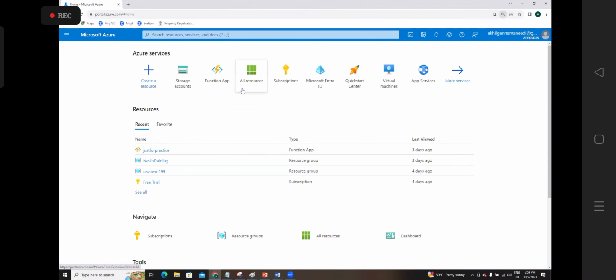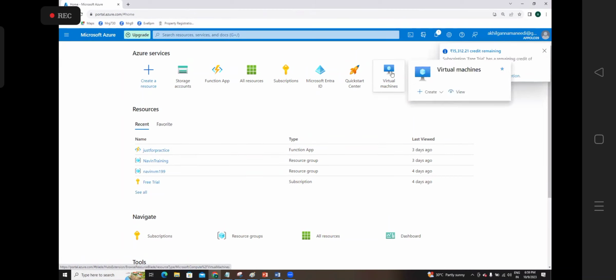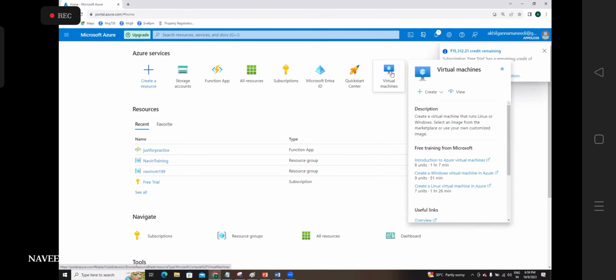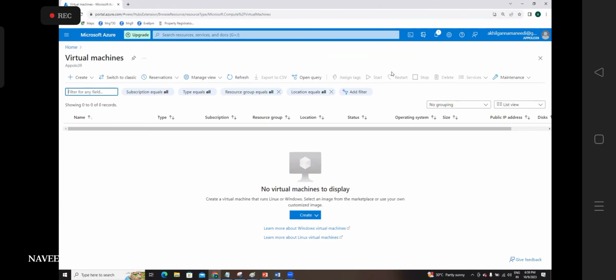So this is the Azure account. Here you have an option of virtual machine. Can you see this on the right side? On the right side we have a virtual machine now. So this is a virtual machine that you have. Let's click on it. Now you can see that.